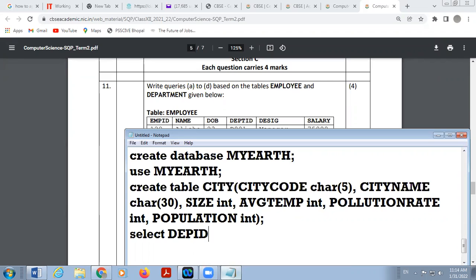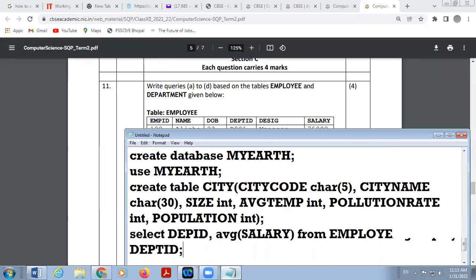This question is also in your report file. Then for average, take average of salary from table name is employee, GROUP BY department ID. This is the complete command.